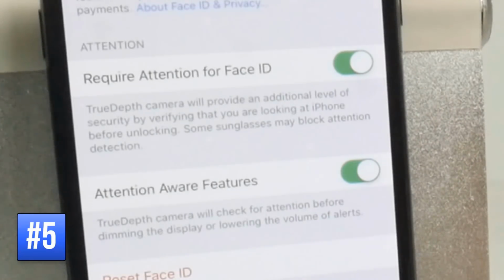Also, attention awareness features. This tracks whether you're looking at the device, and if you're looking away, it may start to dim the screen and adjust volume alerts. So two things that increase or decrease the security of Face ID, play with them and see if they fit your preferences.